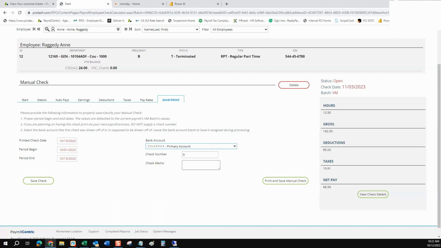And you do have to select a check number. Now, if you don't have the check number, you can use 9999, but you do need to put a check number in here, because if the system does not see a check number, it will print a check for you. You can also have the option of putting in a check memo, like a bonus check. So this could be the bonus or retroactive pay, retro pay, whatever you want.